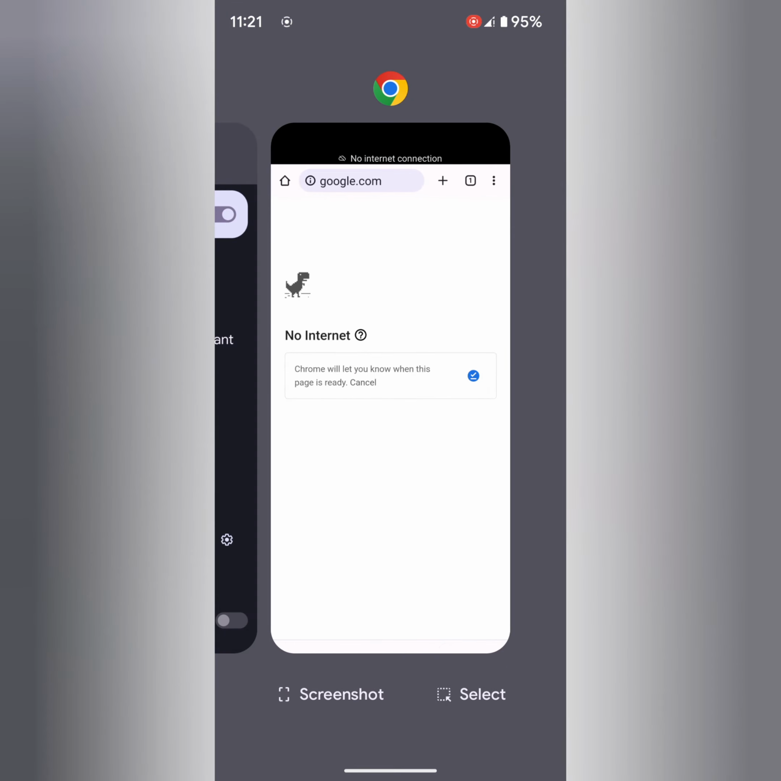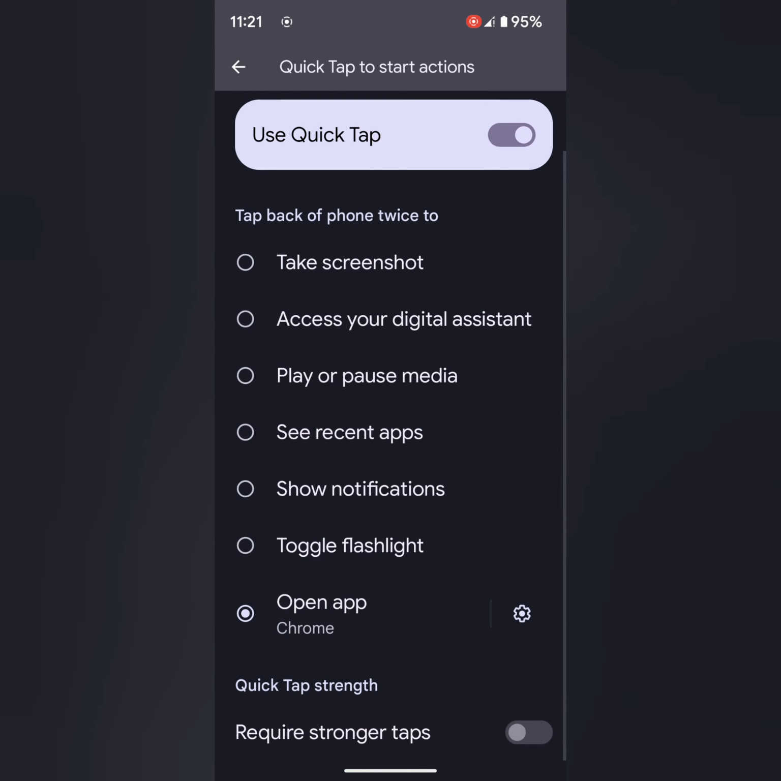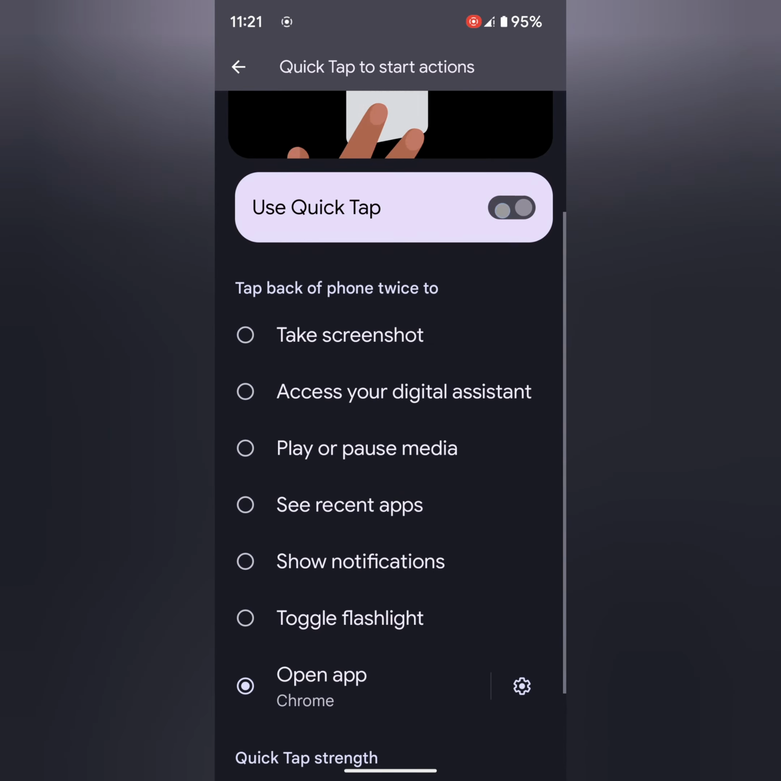This feature is quite useful to quickly access any app or other settings. If you don't want to use it, just toggle it off.